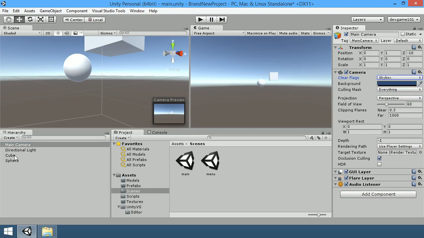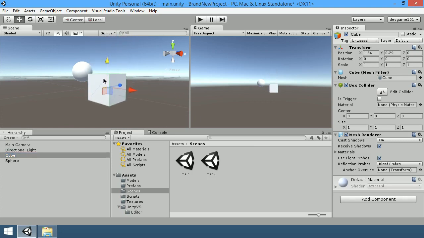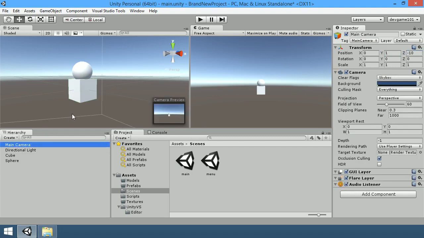And now if I came and actually modified my cube to pull it back down and over, it's going to be there. In fact, I can actually get that reset back to where it was. Okay, but our main camera shows what our game is going to show.